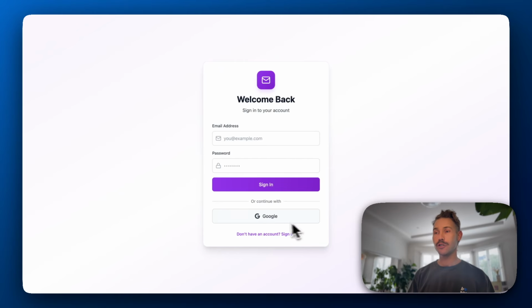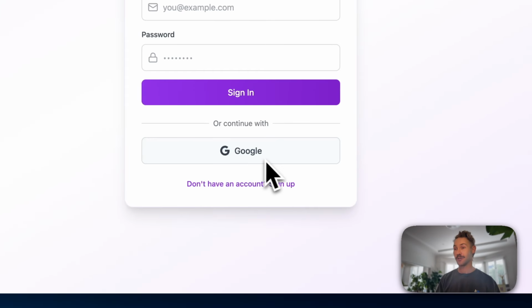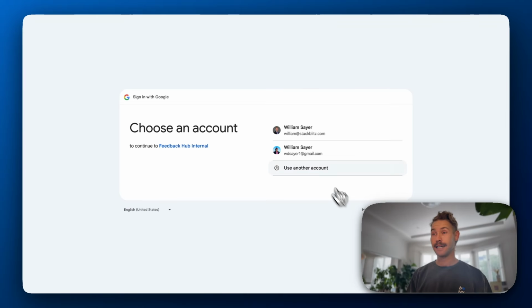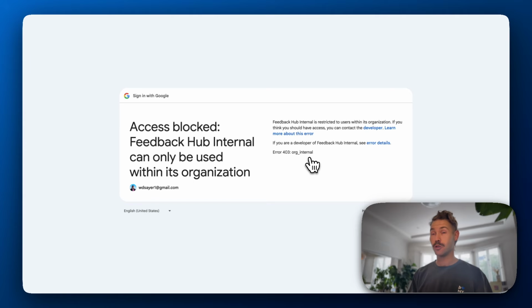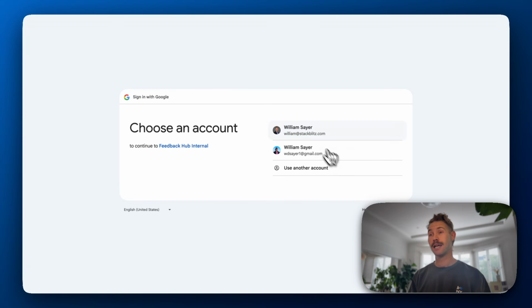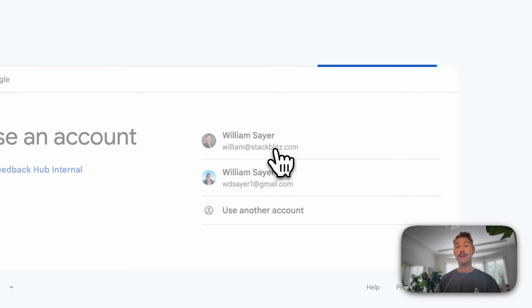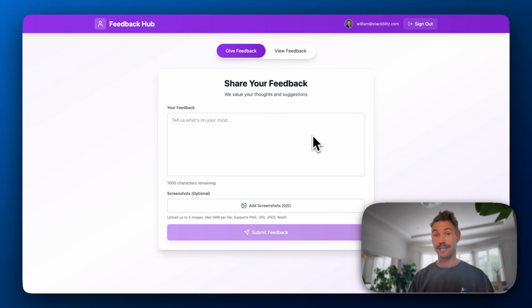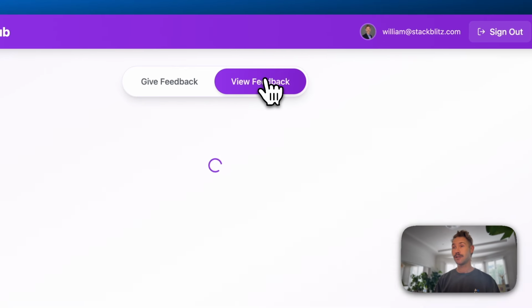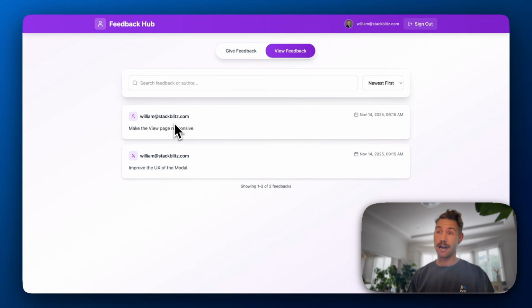So you notice that we've got sign up with Google. We've already created an account, so we're going to use Google to log in. Now, notice because it's an internal tool, if I try and sign in with my personal Gmail, it doesn't work and it gets blocked, and it's organization only. But you'll have the choice to configure this when you're setting up your project.